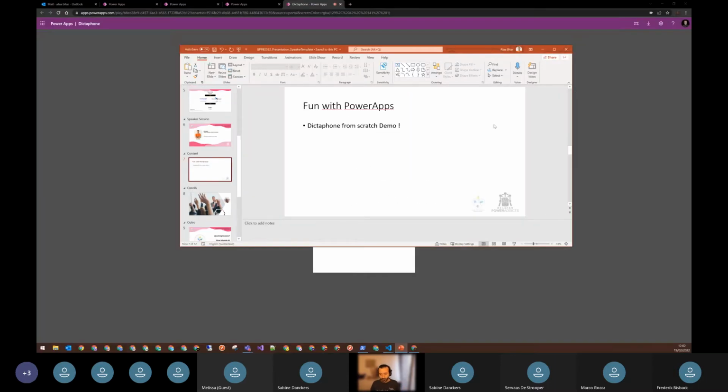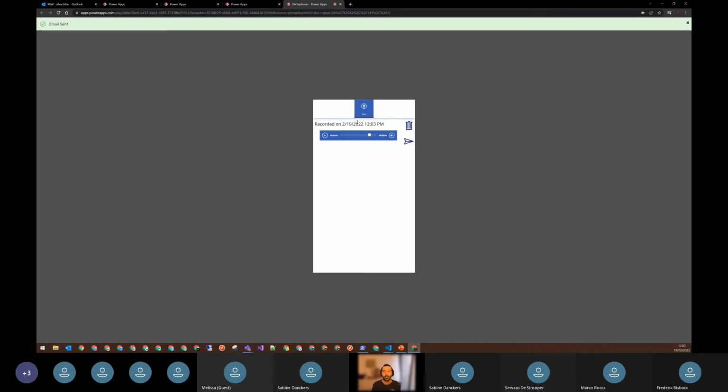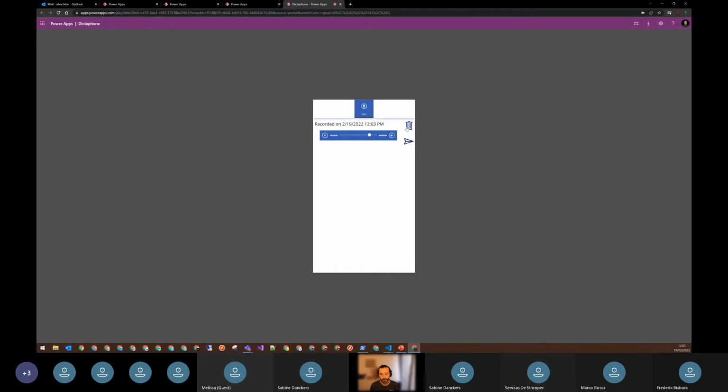So let me show you. This is the UI of the application that we want to build today. Very simple application. You have this record button. You click on it and say, hey, please remind me that I have to go to the groceries in the afternoon. You hit the stop button, and it creates an item on your screen. You can play it back. I don't know if you hear it. Sometimes it works, sometimes it doesn't when I'm sharing my screen. Then you can click on the send button, and the item is sent to your mailbox, and you will receive the voice as an attachment in your email. And of course, you can also delete the item.